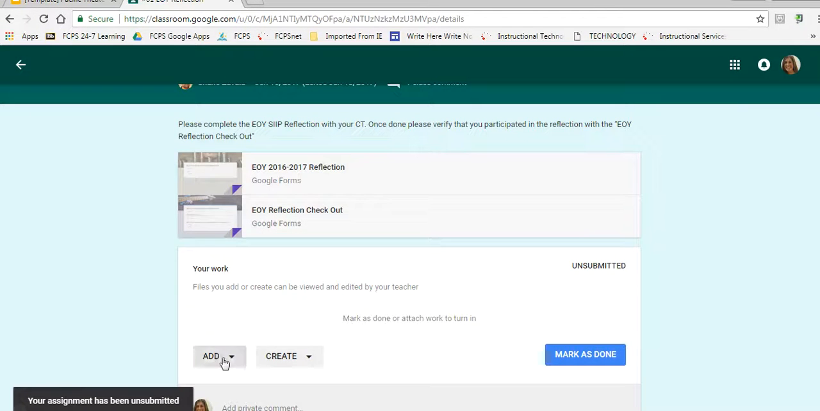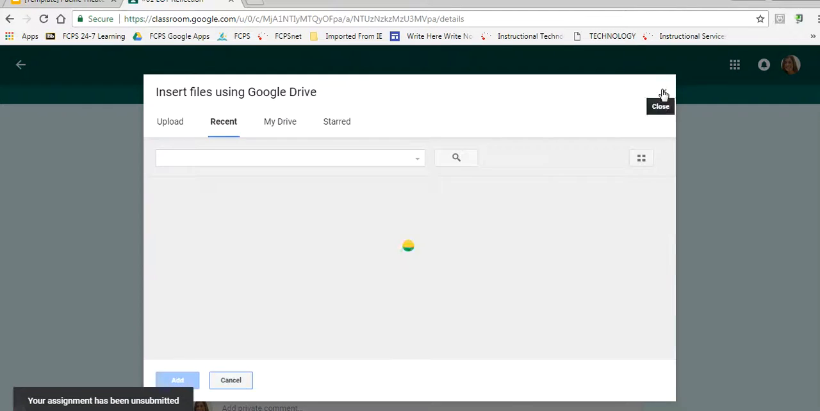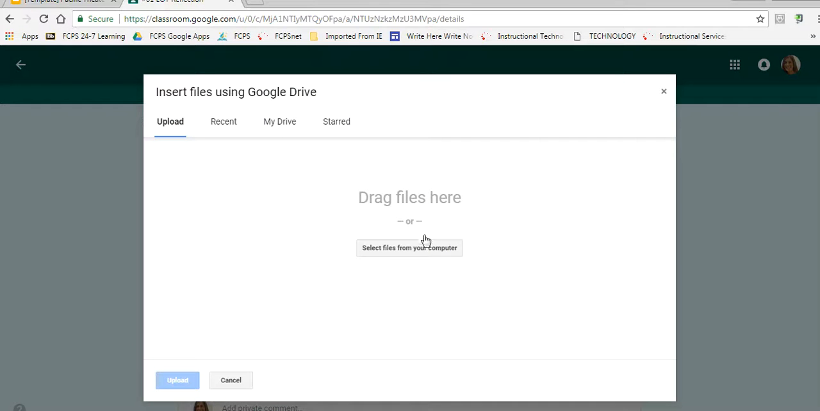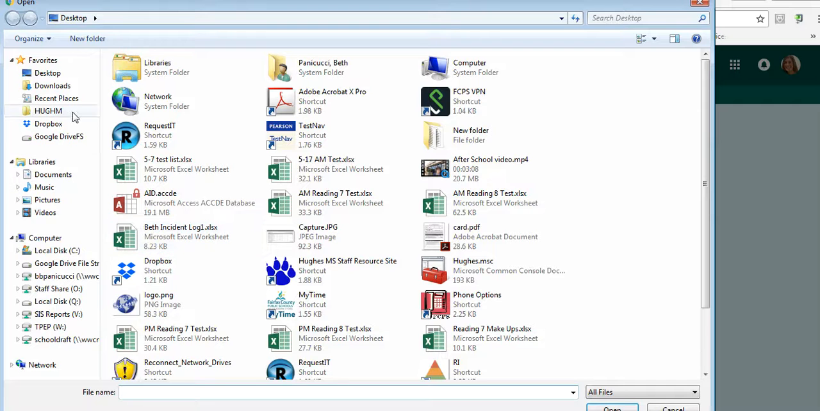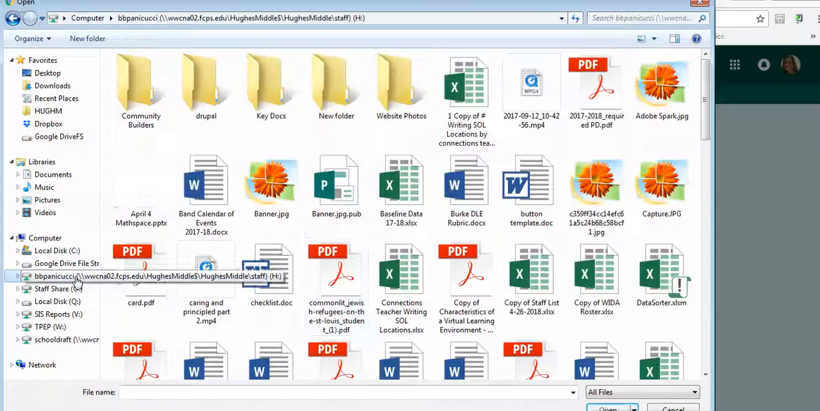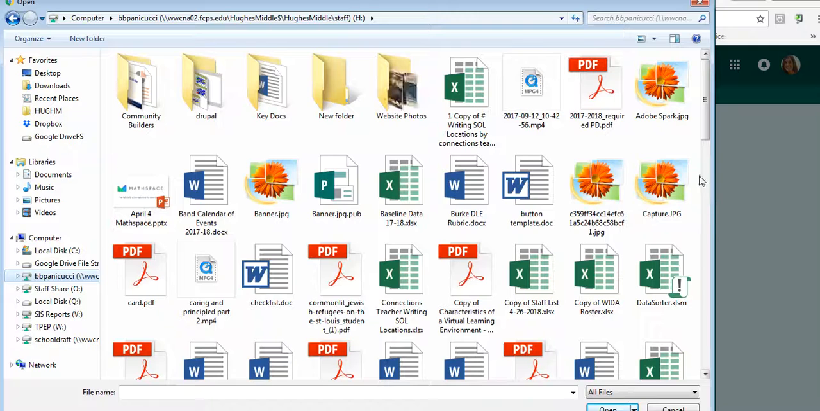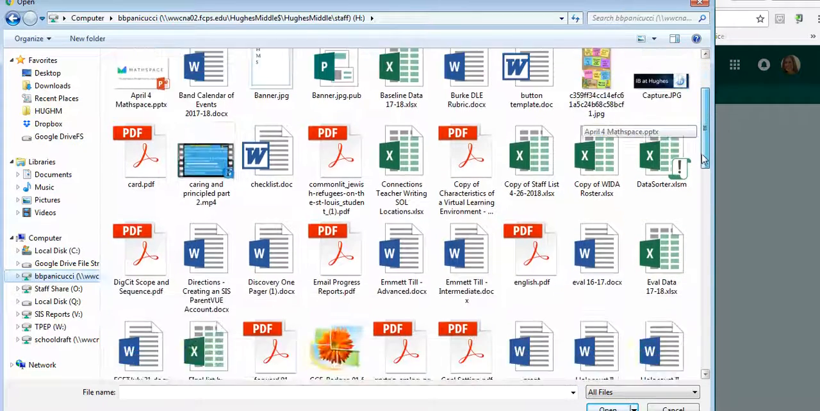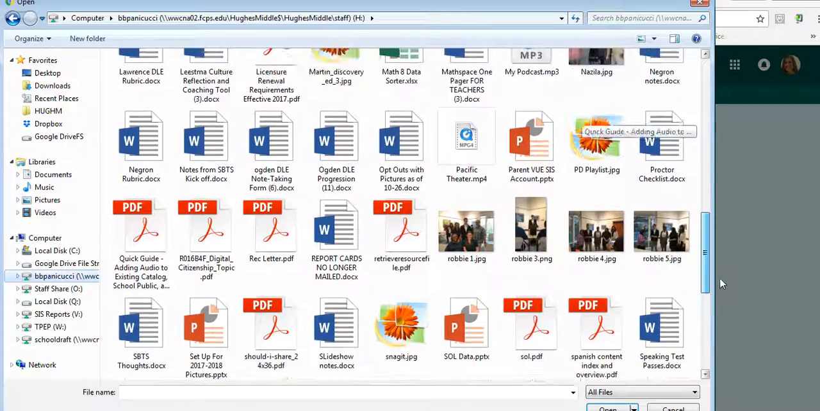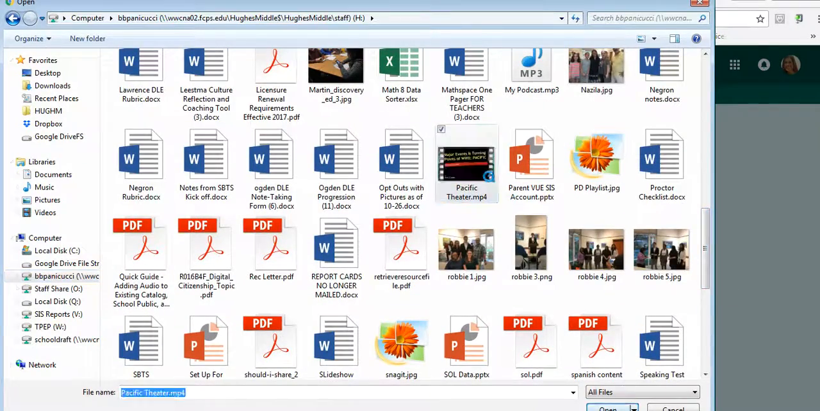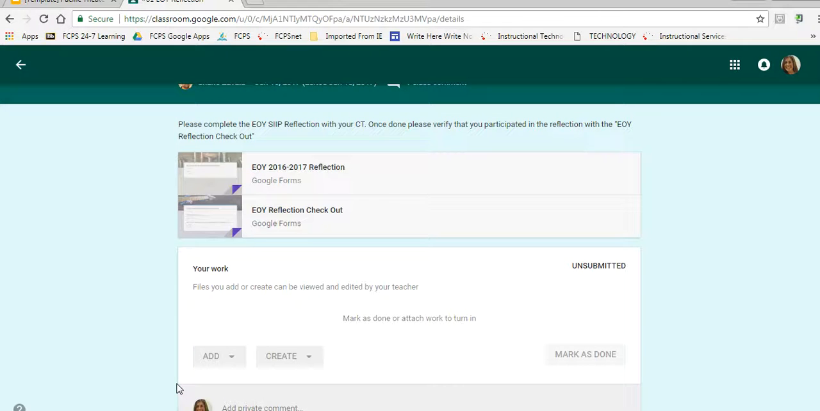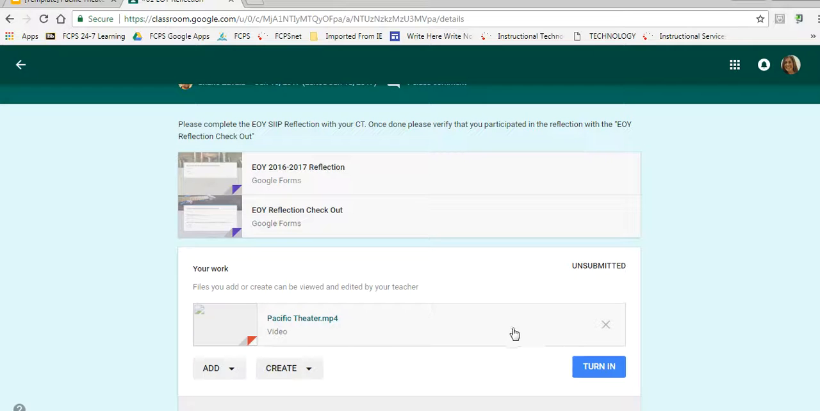Okay, you go to add, and then from your Google Drive, or you can just upload your file. So go to File, and then you're going to find the file on your computer. I have to find my video. I called it Pacific. And you open it, and you upload it. And then you can turn in your work. Your teacher will be able to watch your video.